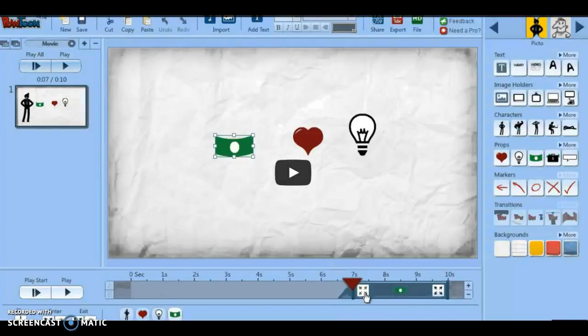Okay, so as you can see here with the timeline, you can determine when your objects come onto each slide and when they leave. So when you are able to control your entrance and your exit, that just enhances the animation effect.